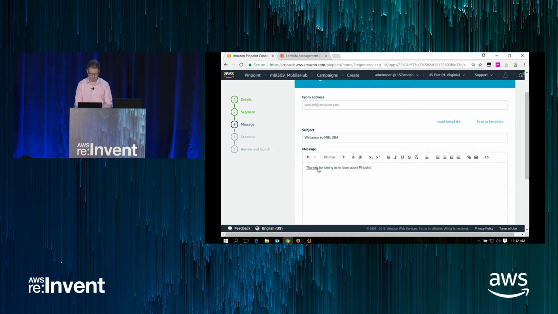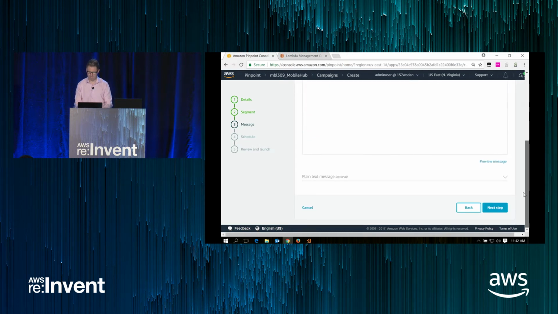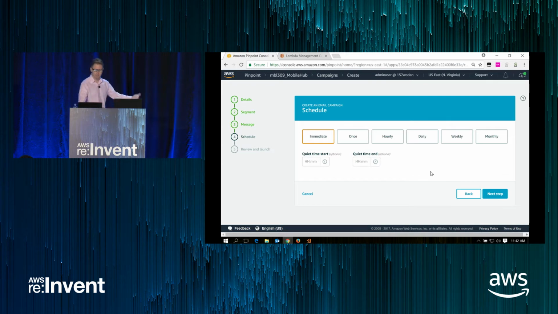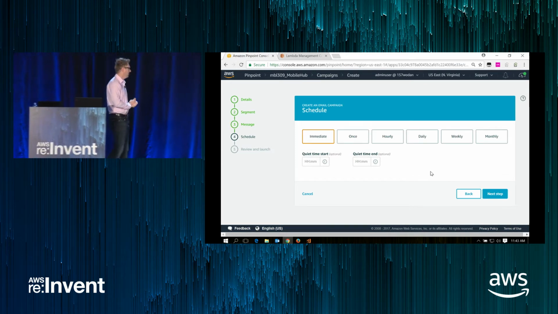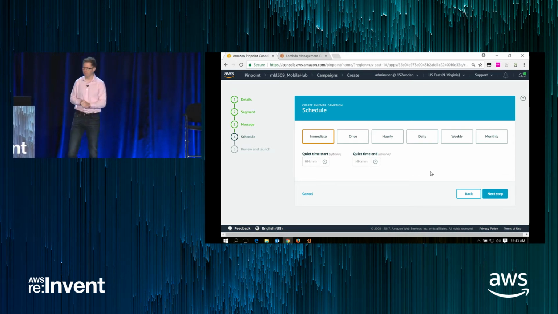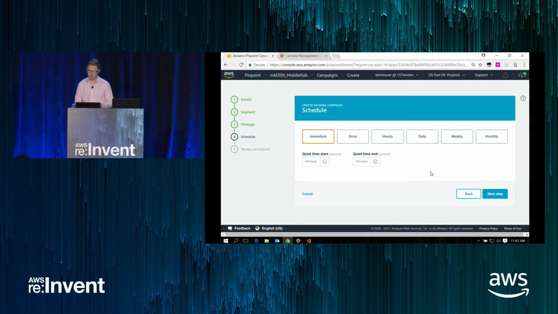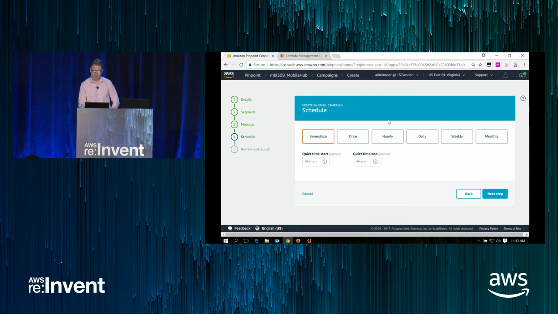And just a simple message. So the scheduling, this is where we can set local time. We can also set quiet time, so we don't want to message people while they're sleeping. We can set recurrence of a campaign.